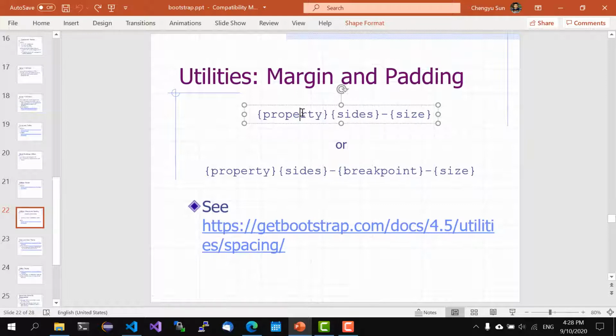Margin bottom will be MB, and then you'll say size. Now, size is not the actual number of pixels. Sizes are like scales. It gives you a scale of 1 to 5, and 1 would be a small margin or small spacing, and 5 would be larger. A good thing about using that size scale rather than the actual pixels is that Bootstrap automatically adjusts the scale based on the screen sizes.